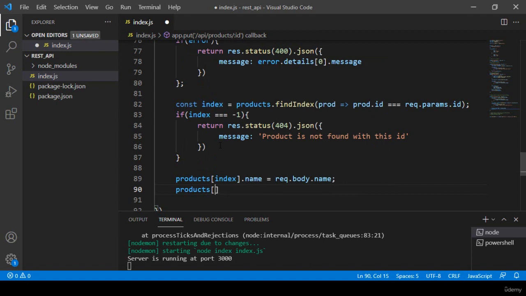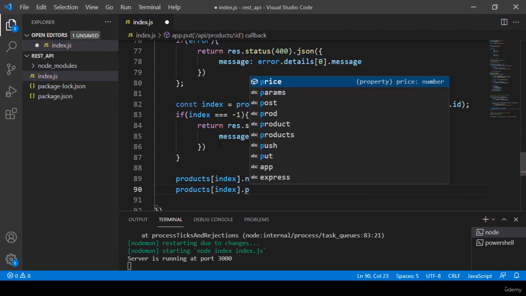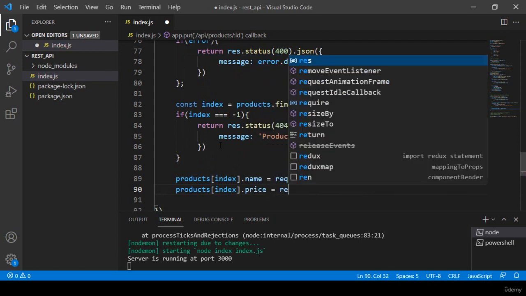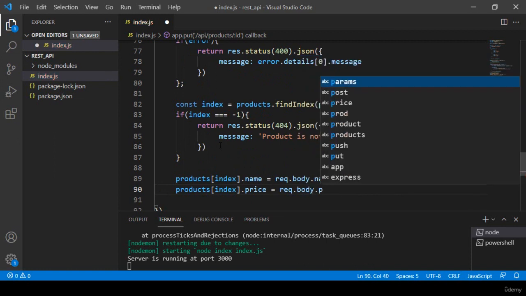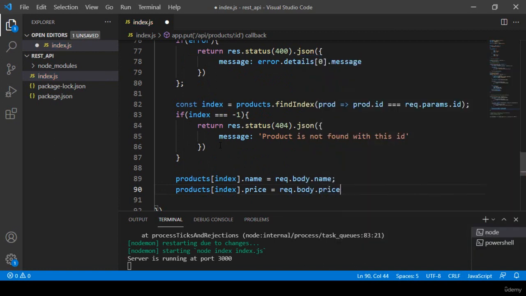And the same for our price. So I have already got every data in our index, right? Into this index, I want to access the price the same way, from the request body, and then price. Okay, I simply updated both of these in here. So that is our total data. I take the things with this index, so now the index array's name and then price will be updated.